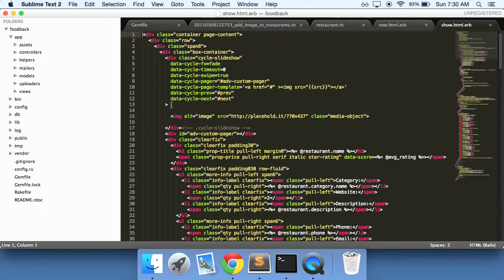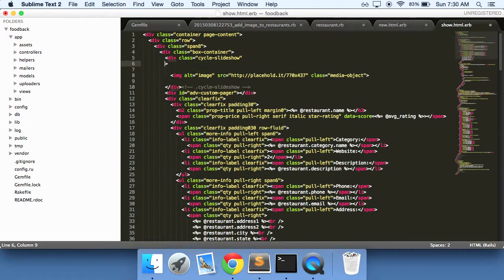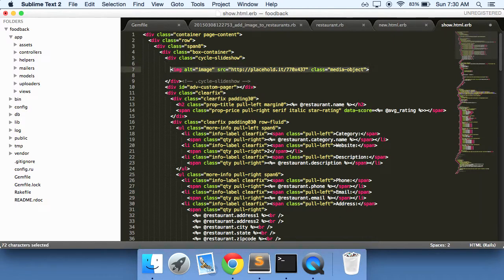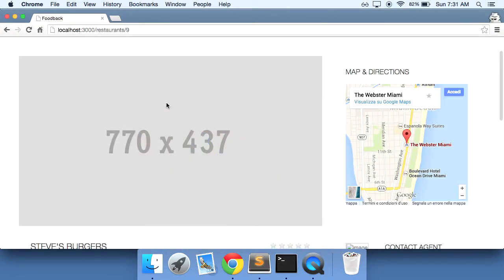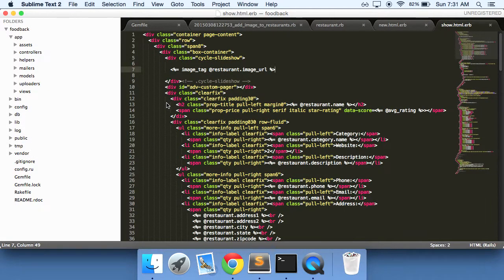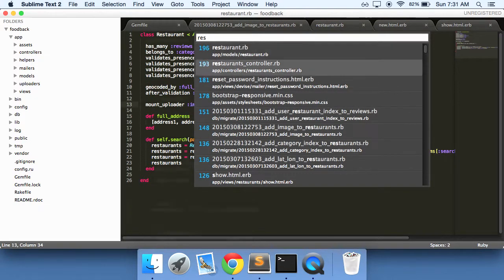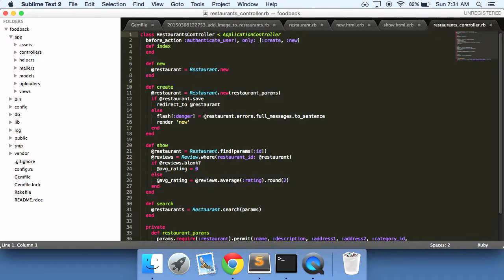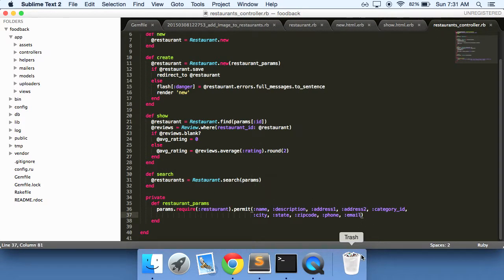In all of this right here, we don't need any of this, and we can replace this with image_tag restaurant.image_url. And hopefully do a refresh. That did not work for us. You know what we forgot to do? Go into our restaurants controller. We need to go into our restaurants controller and add it as a parameter. So the image column needs to be added as a parameter in here.